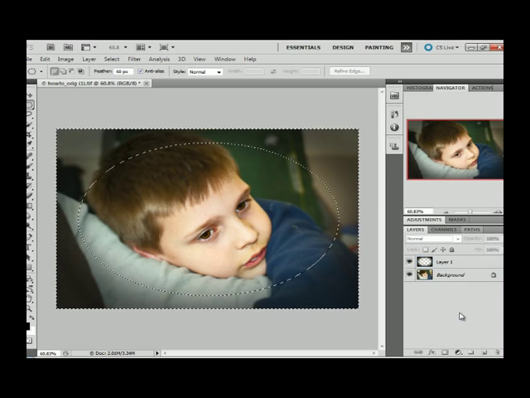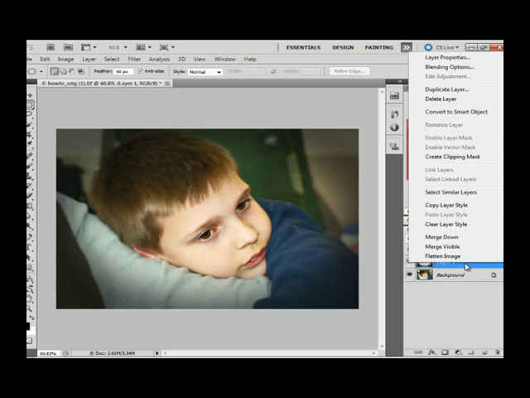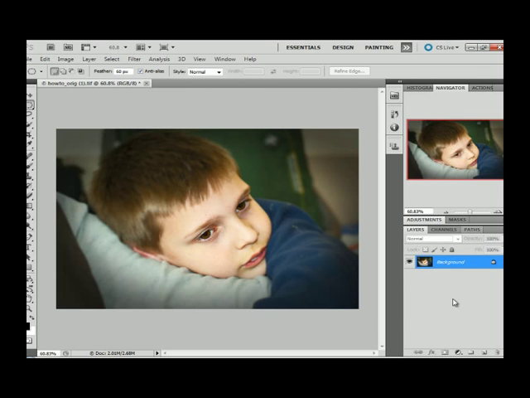Okay. And again, Control D to deselect. Right click over here on one of these layers and flatten image. And you're done. That's quite an improvement.